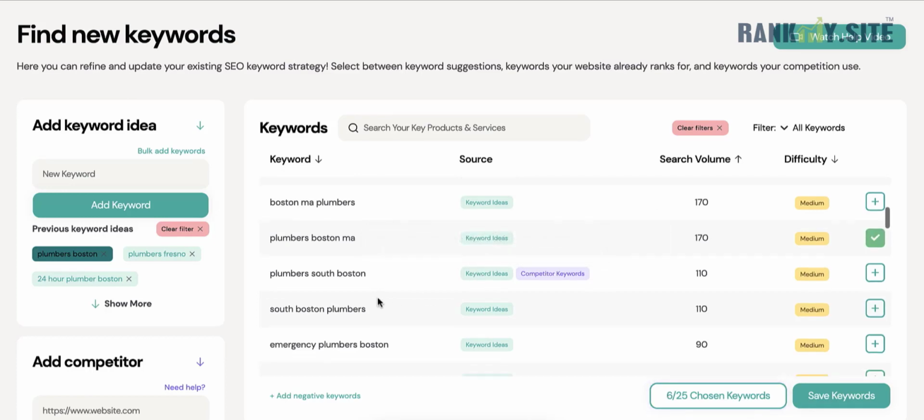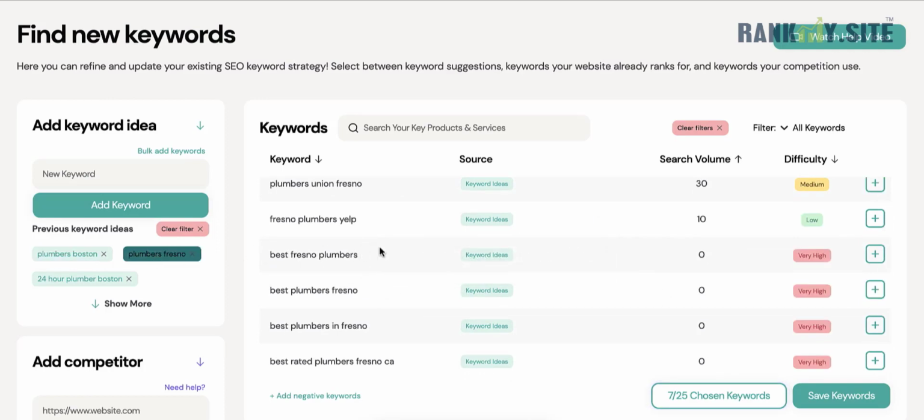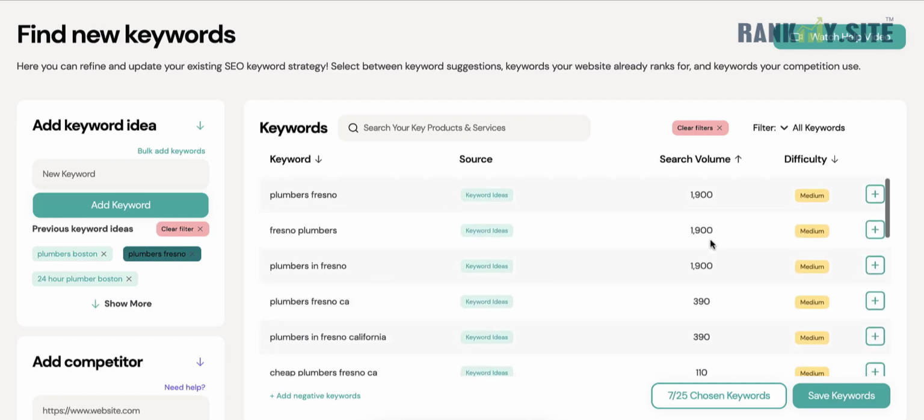Great. And really what you want to do is go through here and pick as many keywords that are relevant to your business as possible and go through that same process. So if we do the same for Fresno, and let's scroll to the top.